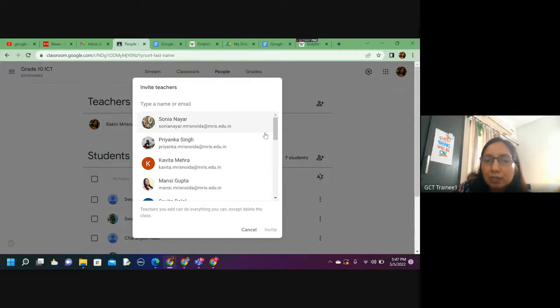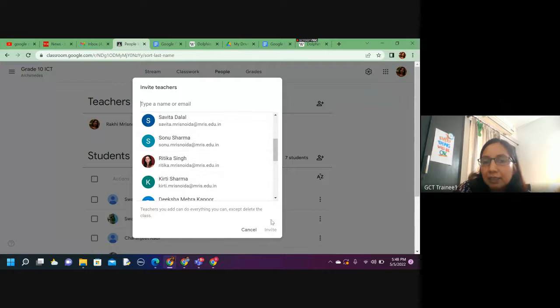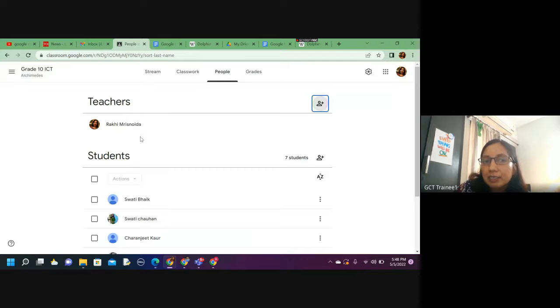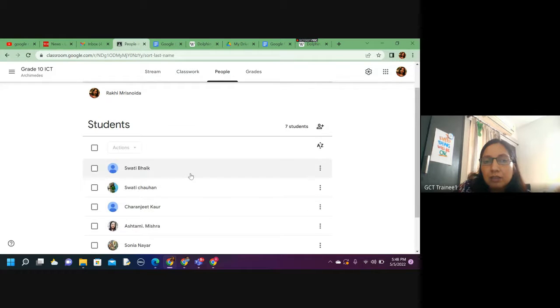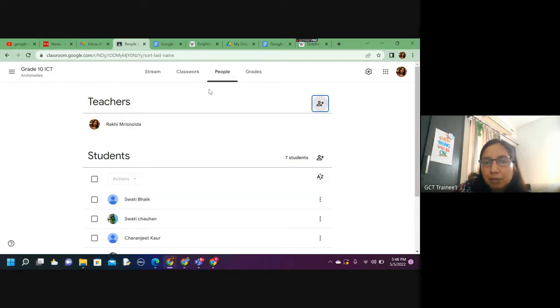But if I want another teacher in my classroom, maybe Kavita Mehra or some other teacher, I can simply click their name and then invite them. That person will join as a teacher, so they will have teacher rights or teacher privileges. The rest will join as students. So the People tab shows you all the persons who are there in the classroom.